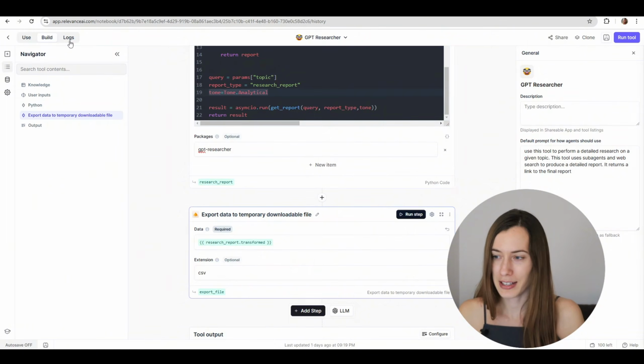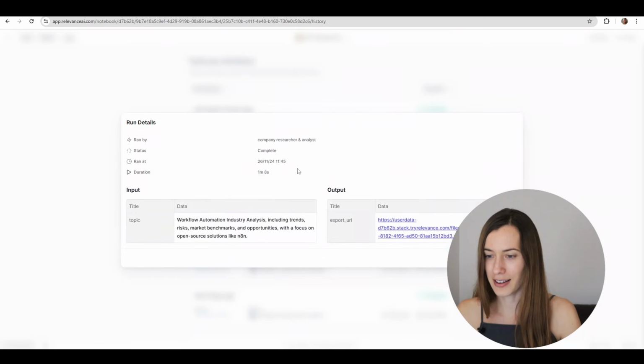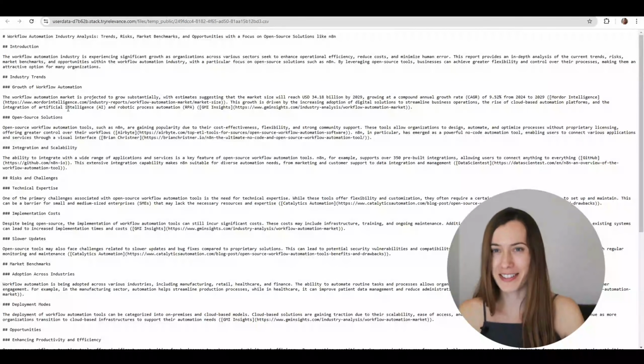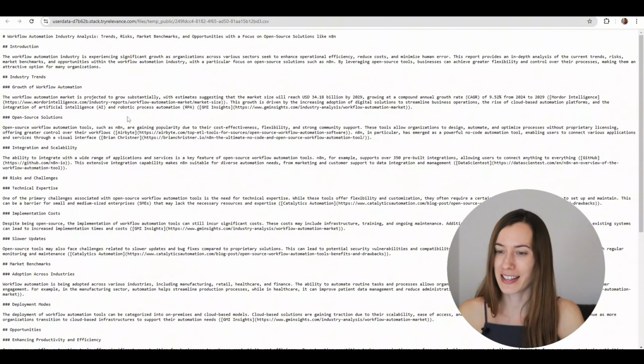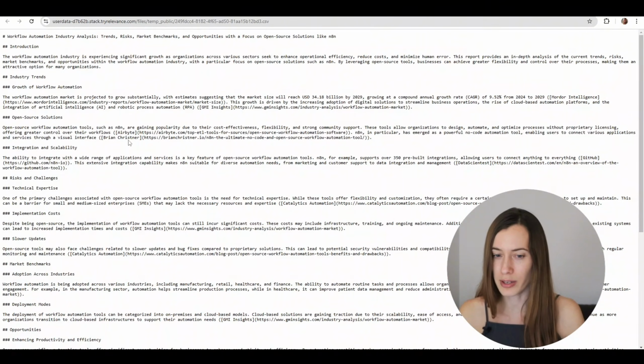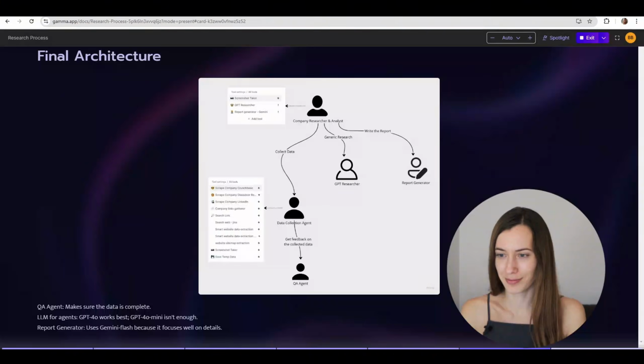Let's take a look at the logs. And this is the example for our workflow automation industry analysis for n8n. Obviously, it is not in a nice looking format because it's a CSV file, but we don't actually care about this file. You still can copy it and view it, for example, in Notion or in another tool that understands Markdown.